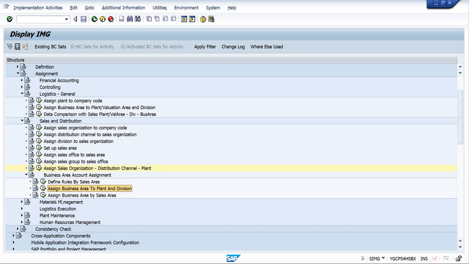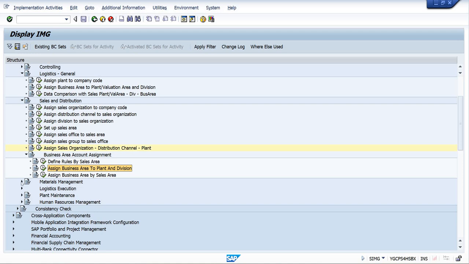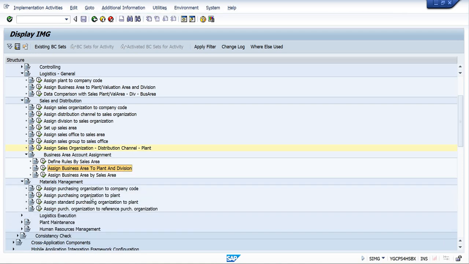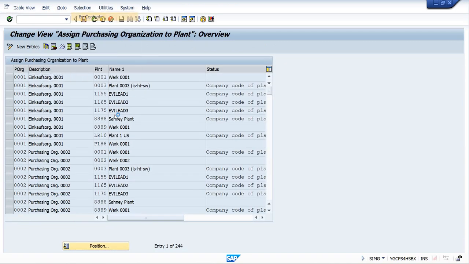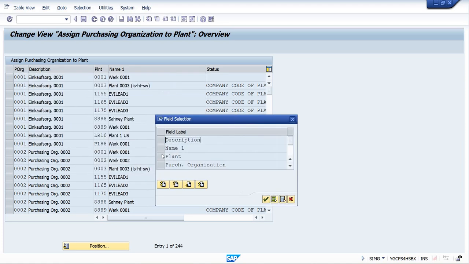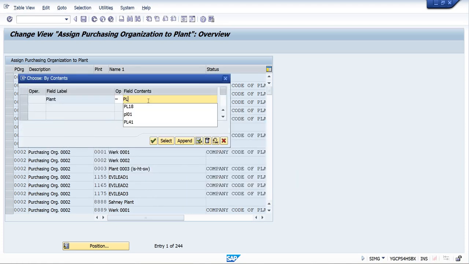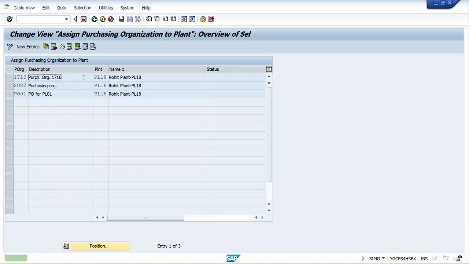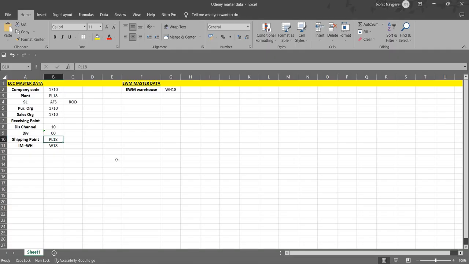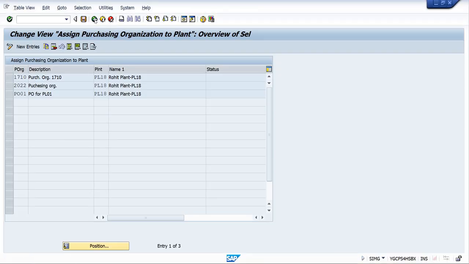Next, under material management, we need to assign the purchase organization to the plant. Click on execute. Since you have already copied, let's check whether this assignment is also copied. Search by plant PL18, and as we can see, PL18 is already assigned to 1710. I'll go back.